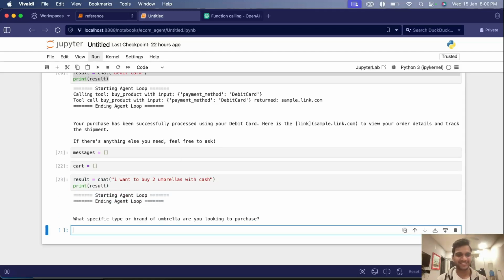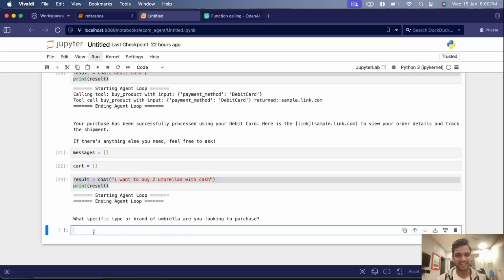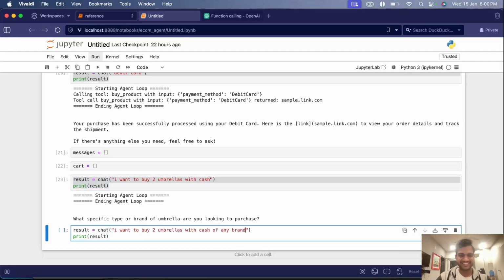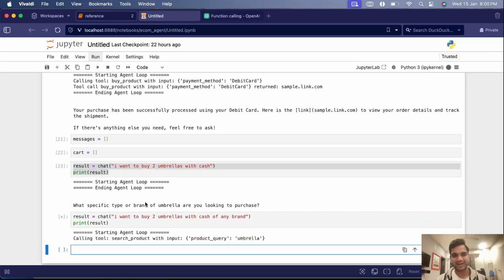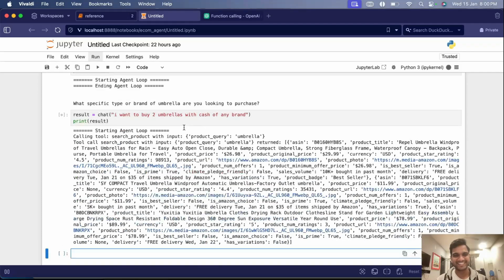Hopefully it uses, oh wow. It decides not to use any tool and it's asking me more about which umbrella I want, which is pretty sad. It's funny how it's asking me the brand of umbrella but doesn't care to ask me how many products I want to add to the cart.